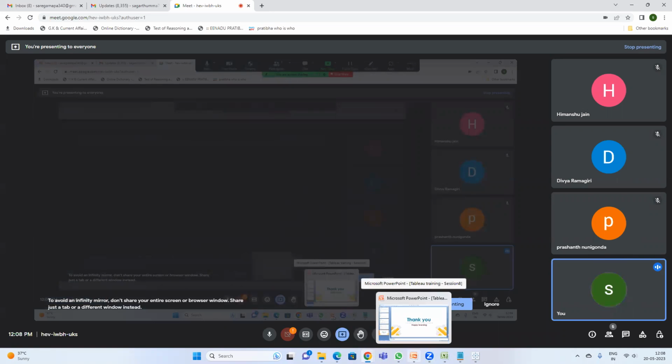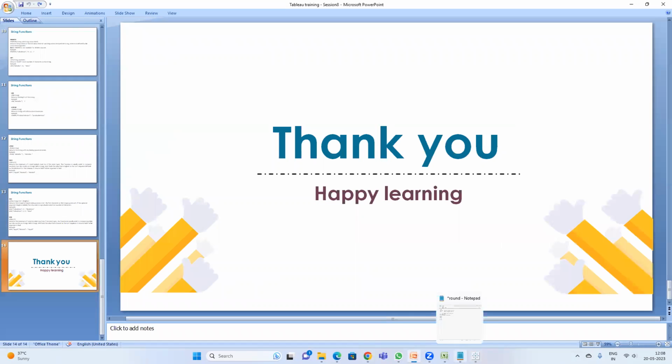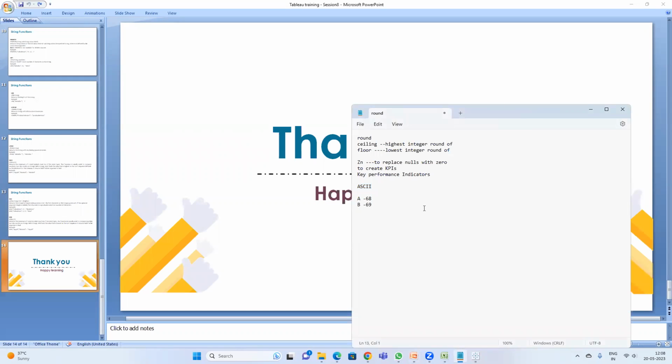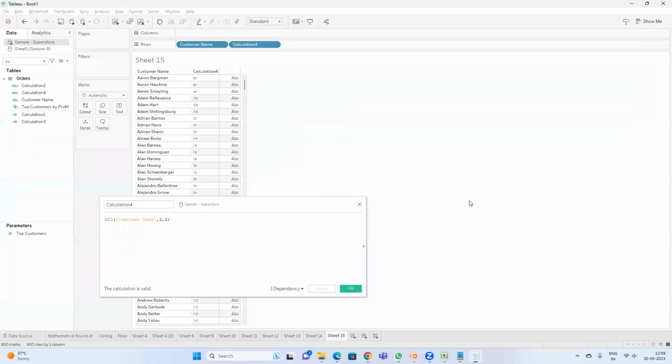Okay, so Divya, can you tell me what ltrim does? What is the use of ltrim? Okay. Prashant, can you tell me what the left function does? Okay. Himanshu, can you tell me what the left function does? Okay, so no problem. So the left function will just show. Yeah, Divya, tell me.